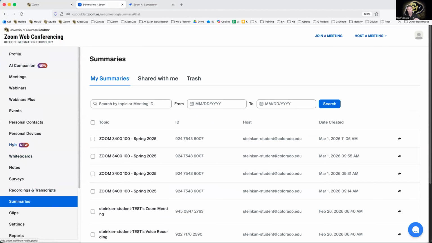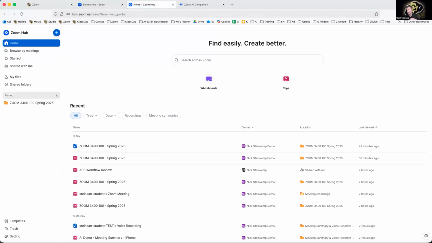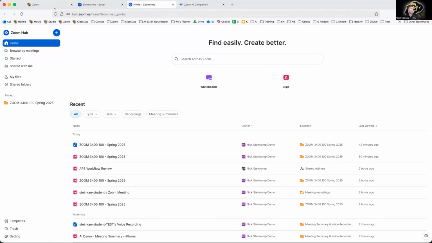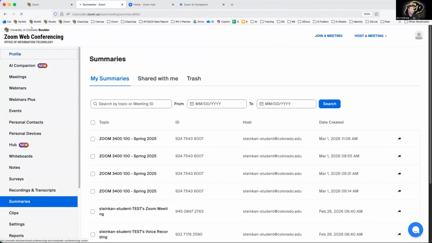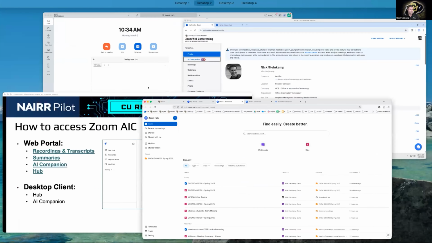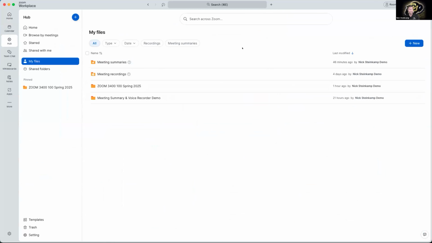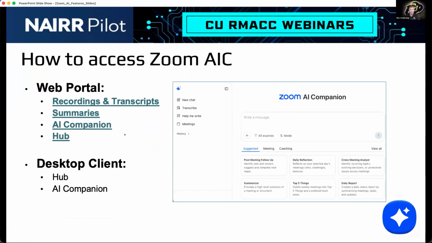The preferred way, and this is a new feature, is Zoom's Hub. Zoom's Hub is essentially a centralized location where all of our content is stored. That's going to be meeting summaries, the recordings, cloud recordings, transcripts, all that fun stuff. So that's how to get to that. If I click through that too quick, it's just on the web portal, Hub. And I will show you that quickly here on the app as well. So this is the desktop app. There's Hub here, and it's going to look the same. They made the layout the same for the web version and the desktop. All right, next slide, moving on.